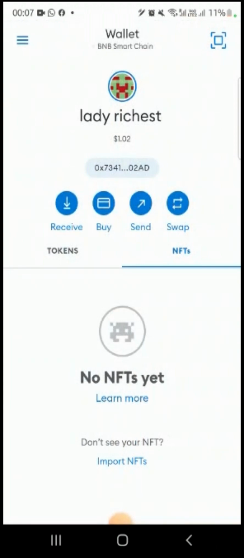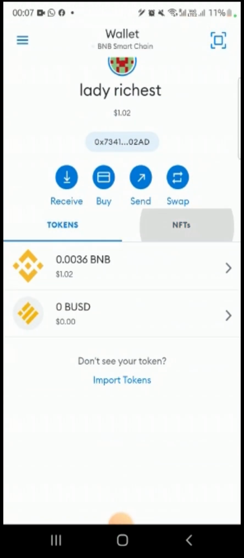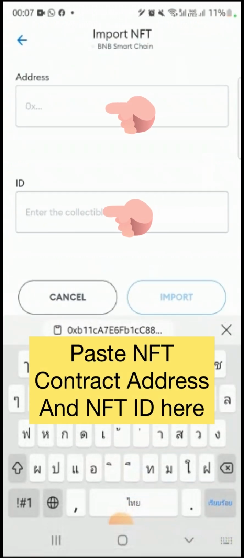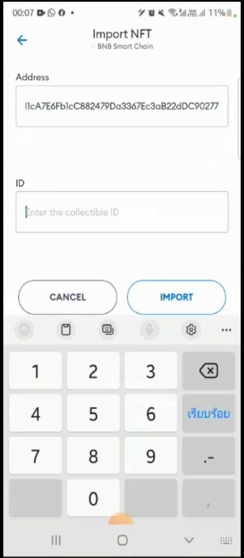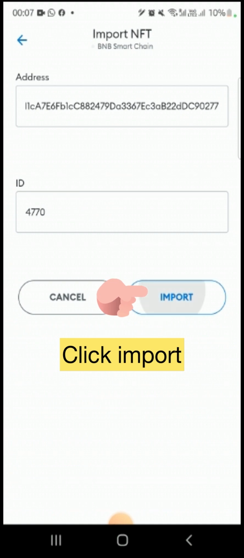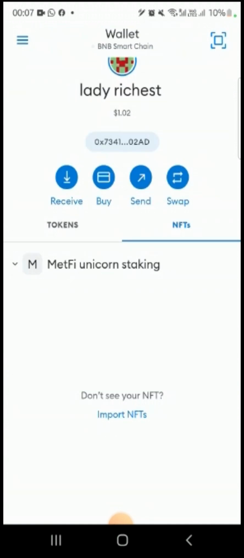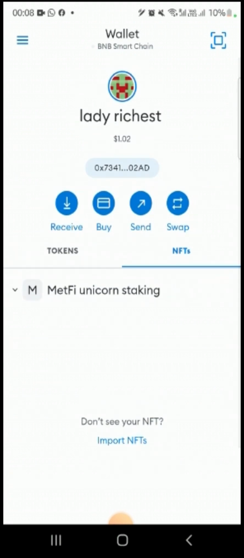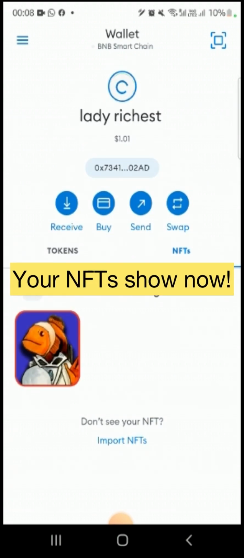Back to NFTs tab on MetaMask wallet. Click Import NFTs. Paste NFT contract and put NFT ID here. Then click Import. Refresh wallet one time, and now you can see your NFTs here. Finished.